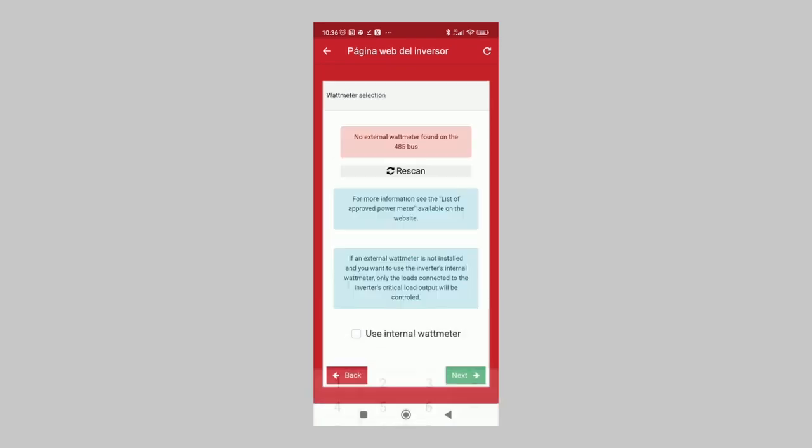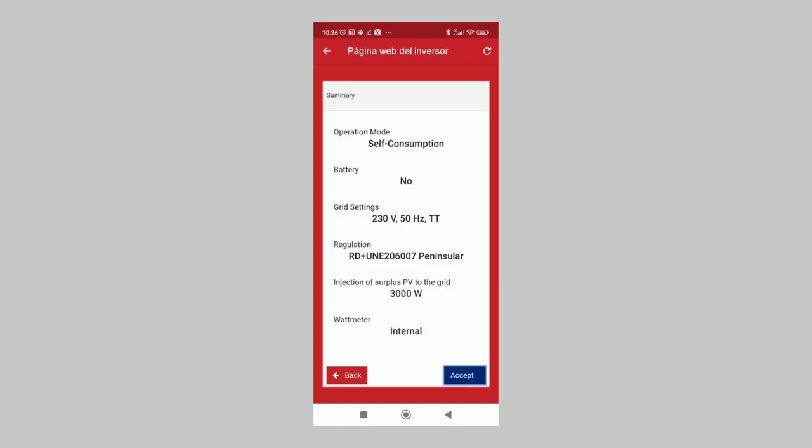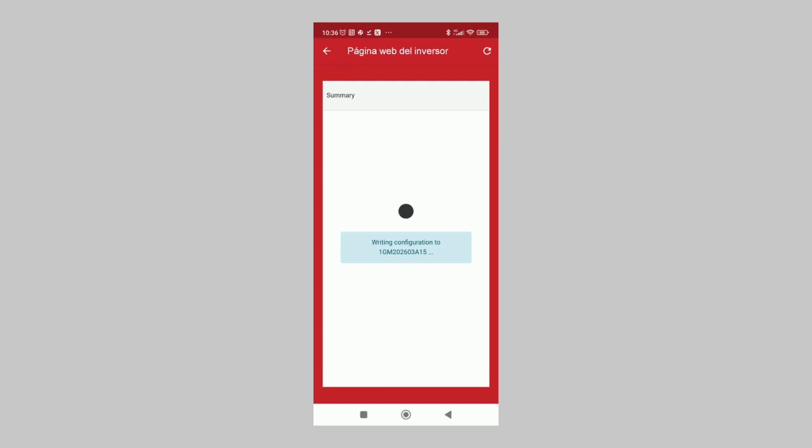The following screen allows us to select an external power meter in case we have one. This procedure is very simple and all you have to do is to scan the network and the application itself will configure the external power meter. In this example, we are going to use the internal watt meter of the inverter itself by clicking on the following tab. We click Next and we reach the following screen that shows us a summary of the configuration that we are about to send to the device. We will accept the configuration and this will be sent to the inverter.